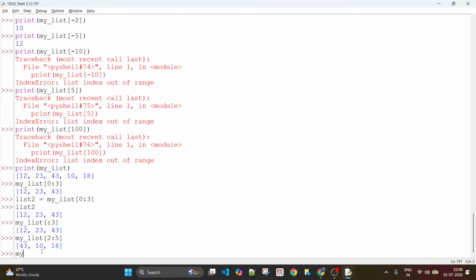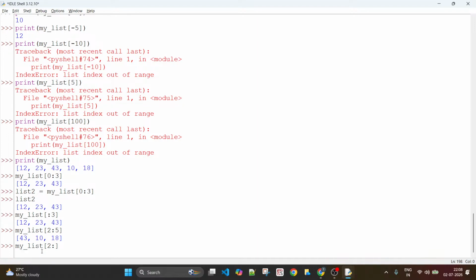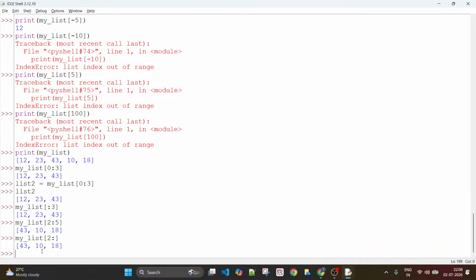And what if I don't mention the end index? For example, I say 2 colon. I don't really mention the end index. As you can see here, this also gives you the same answer. That means when you are slicing, you need to mention 2 indices, right? One is the start index, the second one is the end index. And if I don't mention the start index, it is going to take 0 as the starting index. If I don't mention the end index, it implicitly takes the maximum index plus 1, which is the length of that list, as the default value.